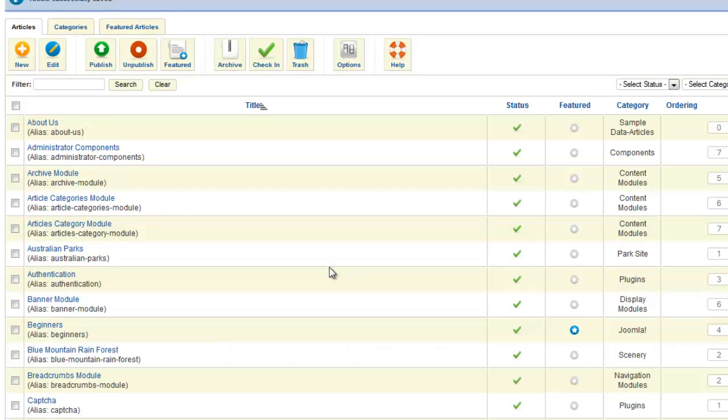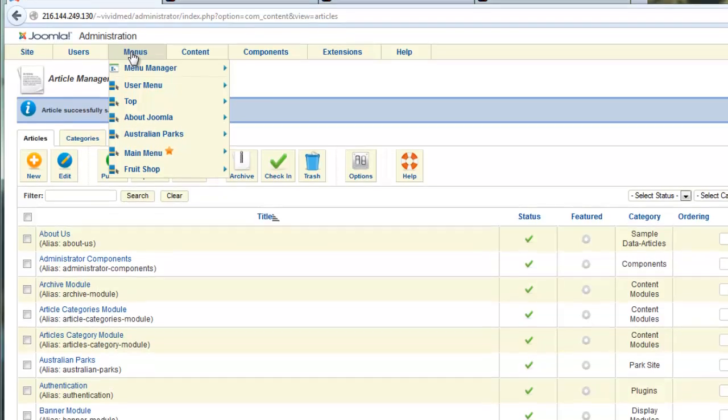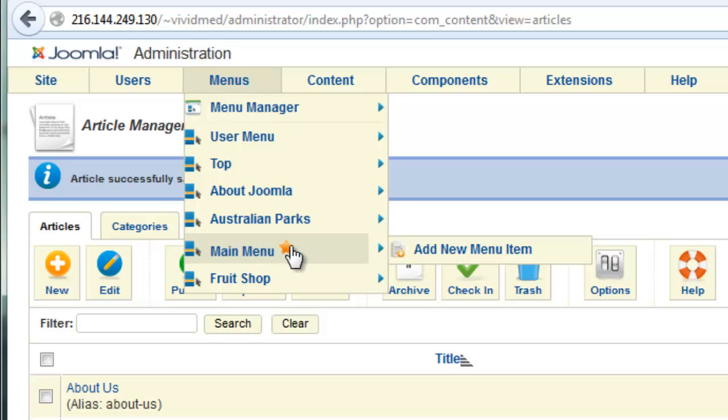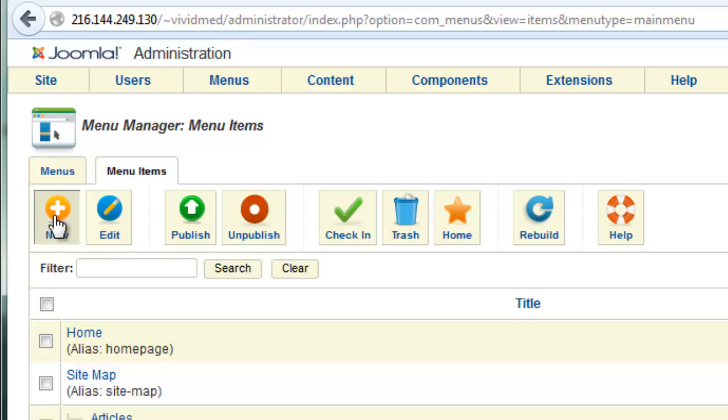Now that we have our article, we need to figure out a way to bring it into our website. And in order to do that, let's go and actually add a new menu option to our website. Let's go up to menus and go down to main menu, the one that has the star, the default main menu. And let's add a new menu item.